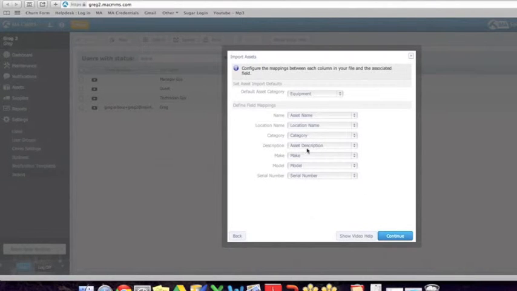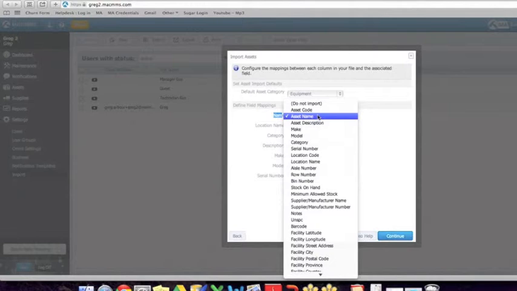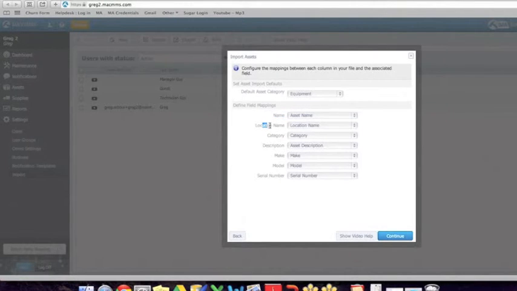Okay, so now it's asking me to match up the columns in my spreadsheet, which are on the left here, with the fields in the CMMS. So "name" is what I called it in my spreadsheet, and the actual name for it is asset name, which it figured out. So location name maps over to location name, category, etc. This mapped over pretty easily because I knew exactly what to call these things.